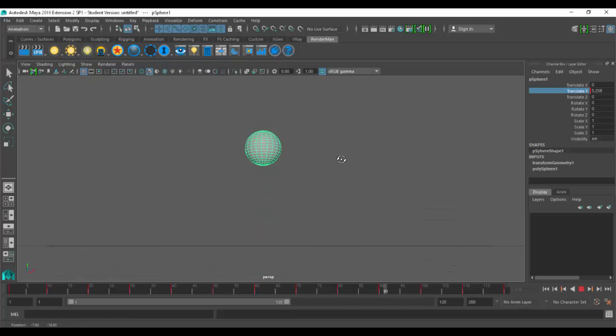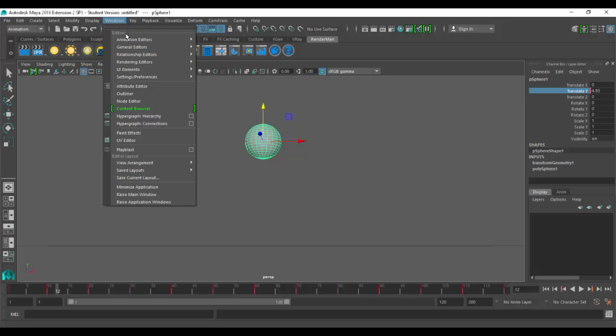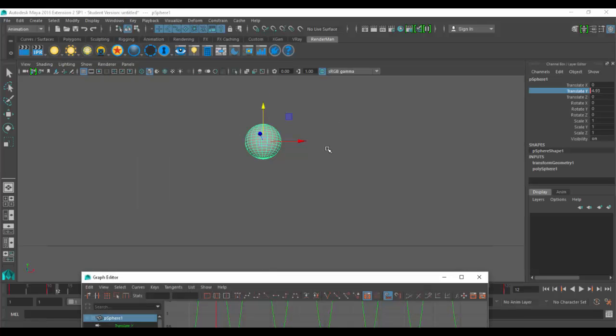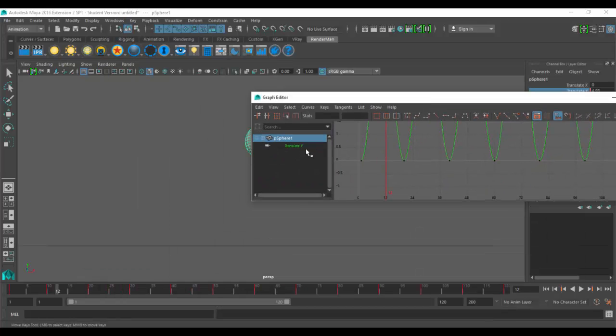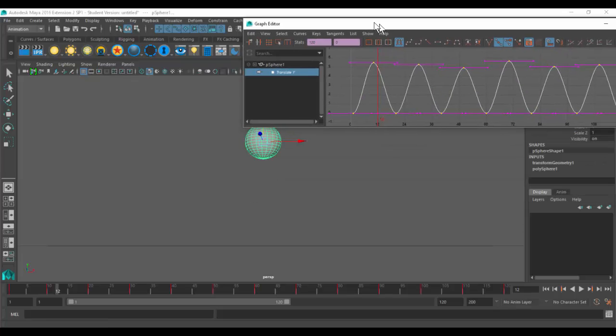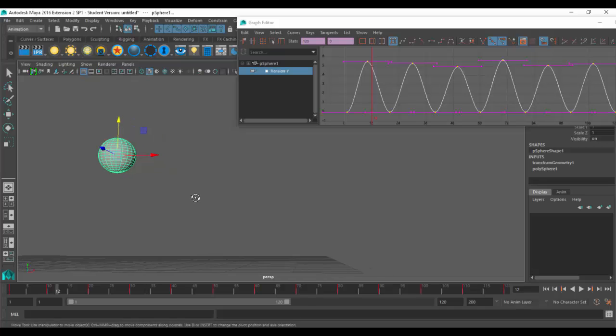All right, so tell me one thing right now that we could do to make this look a little bit more realistic. Slow in and slow out. Okay, so let's go to our graph editor, let's look at our translate Y. All right, it has slow in and slow out. So then the question is, should it have slow in and slow out?